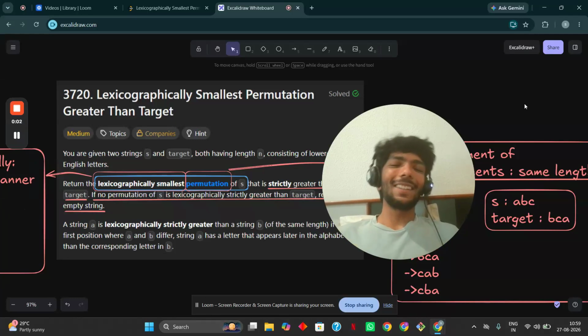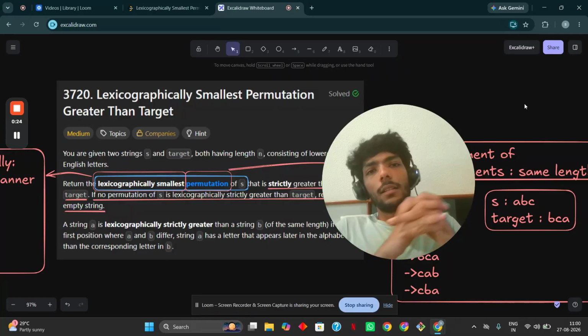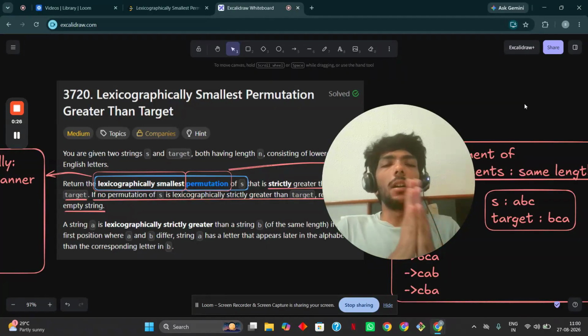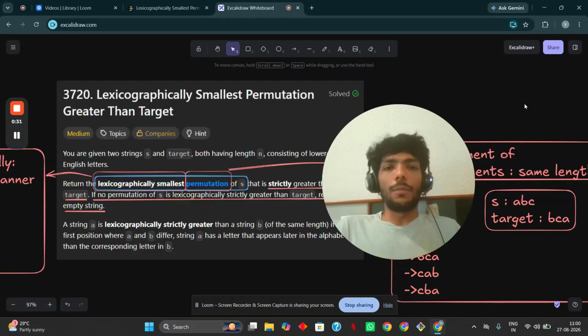Okay, so hello everyone. In this video, we will be solving question number 3720, which is Lexicographically Smallest Permutation Greater Than Target. The question is marked medium. The question is very easy to understand, and we will solve it step by step, building brick by brick, so that you can understand the approach as well. We'll first understand the question, move to the examples, and then we'll build the code. So let's start with understanding the question.